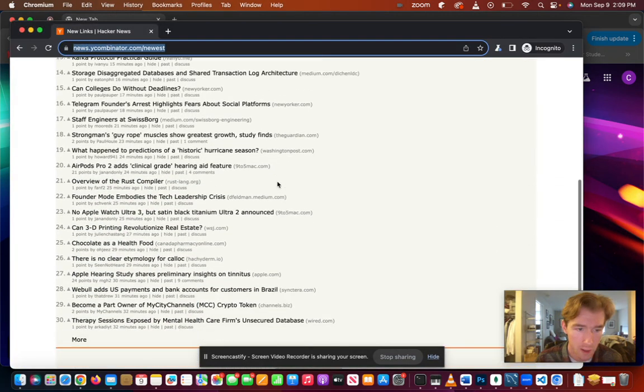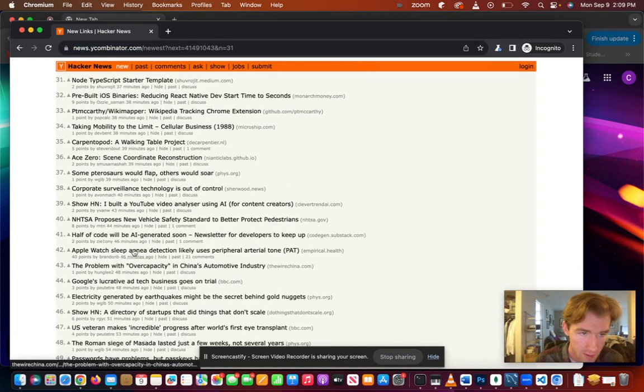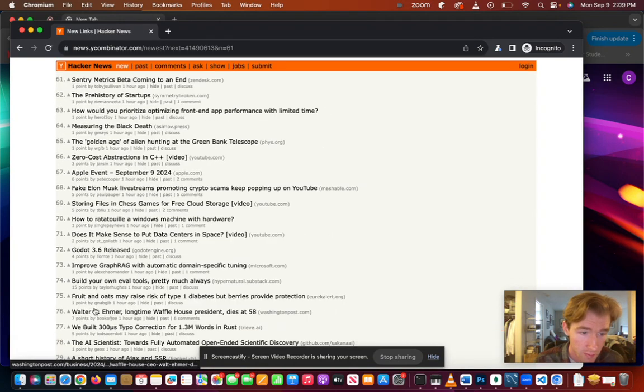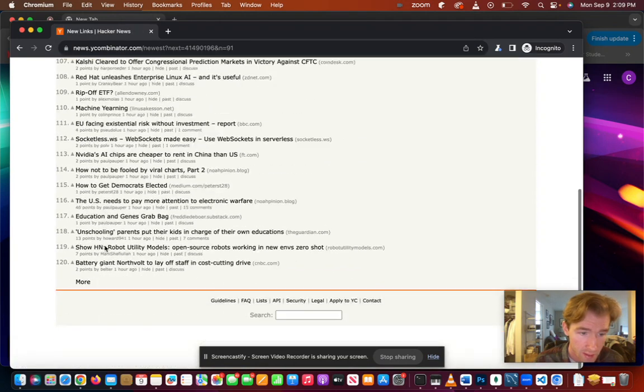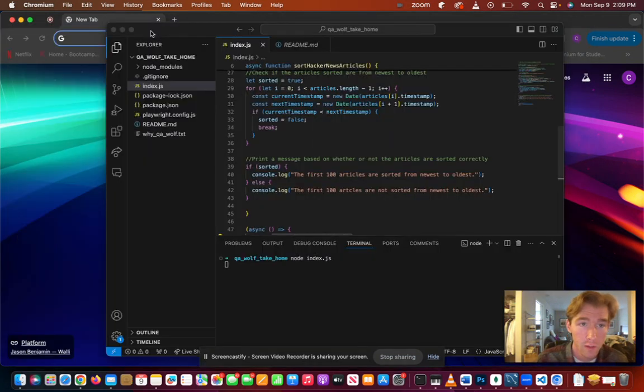we have successfully loaded the first 100 articles. And you can see as a default, Hacker News only loads 30 articles at a time, and you can't even get to 100 exactly because it goes in groups of 30. But if we look back at our code, we will see success. The first 100 articles are sorted from newest to oldest. And that should complete our coding challenge.